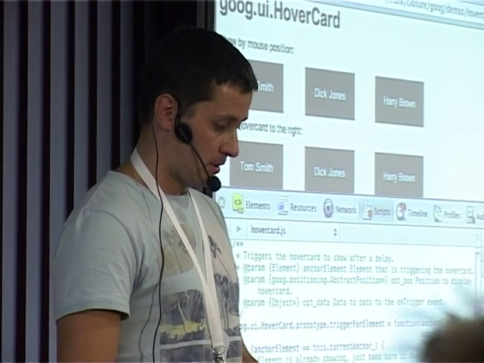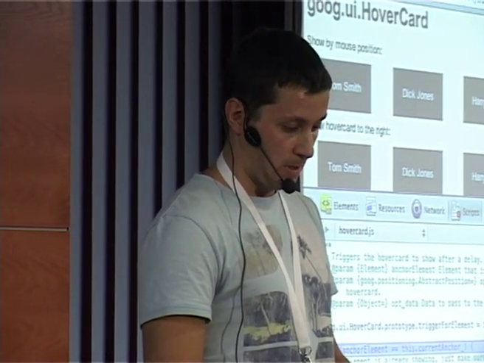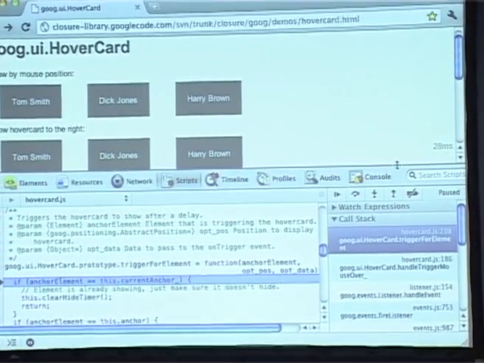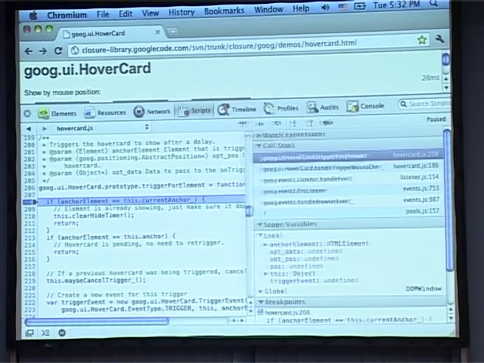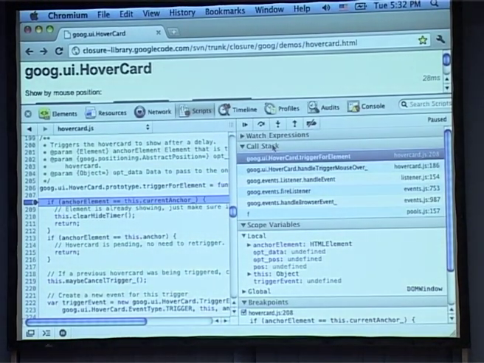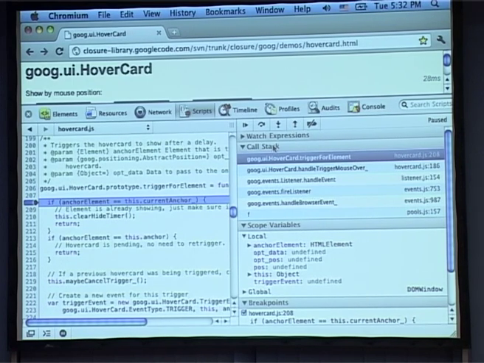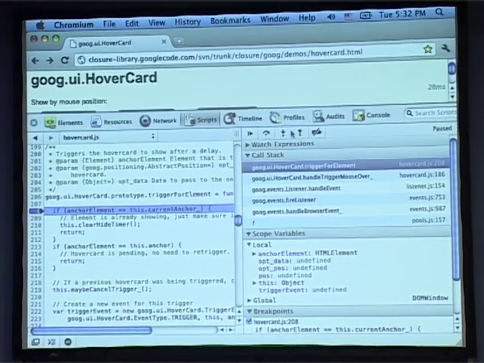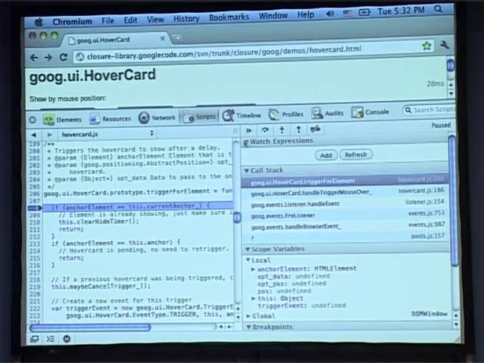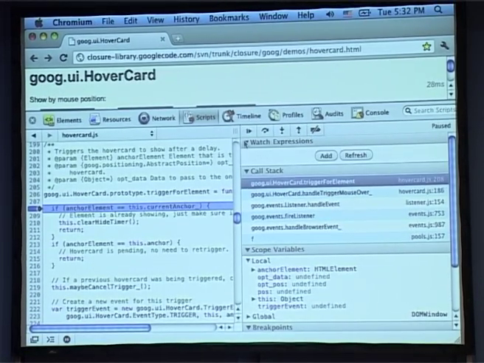Okay, and let's set the breakpoint on the line 208 and observe the execution just paused on this line. On the right hand side, you will find all the regular controls for stepping through your code, for disabling breakpoints, watch expressions section where you can add an arbitrary JavaScript expression which will be reevaluated each time your execution is paused in the context of the top frame of this call stack.